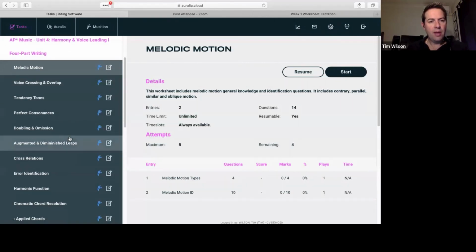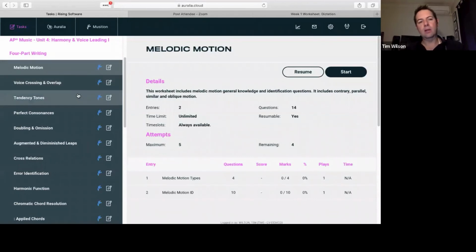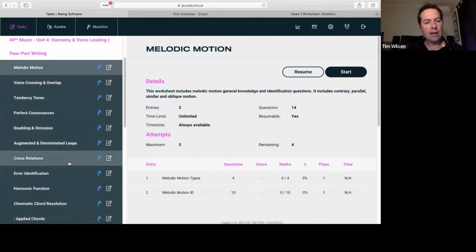So we've created a bunch of worksheets that deal with all these various elements of part writing in isolation initially. So students can work on understanding not only the definitions of various types of melodic motion, but then also visually identifying them in a displayed excerpt, and so on through all these sorts of drills. So tendency tones, where the student has to practice resolving chordal sevens, resolving leading tones by entering them on the notation.